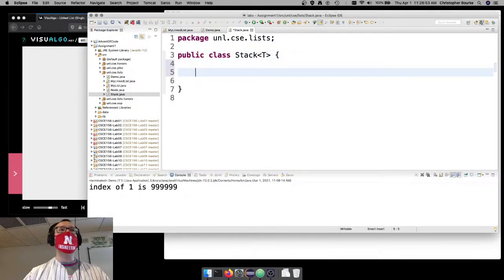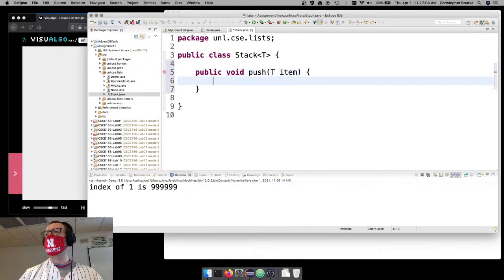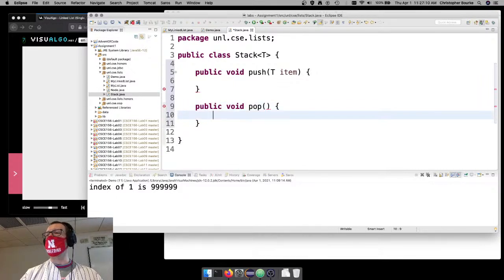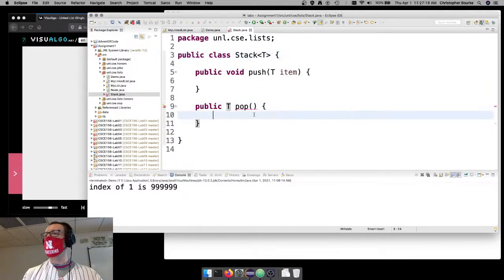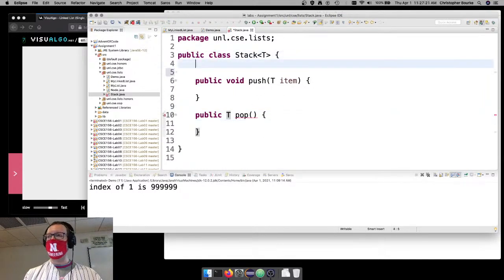So there are going to be two basic operations here, right? Public void push an element item, and public void pop. Sorry, that shouldn't be a void element. Why? You pop it off the top, here you go. So it should return an element of type T. Of course, we need to handle that now.